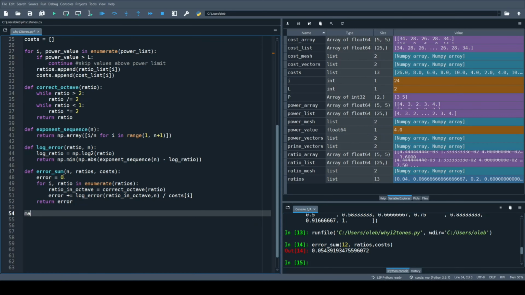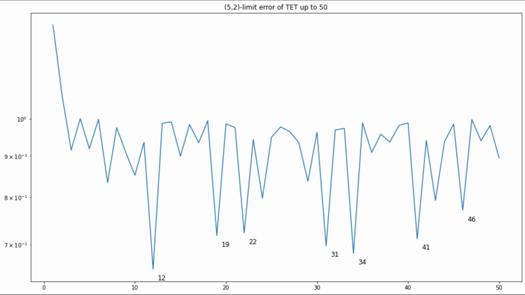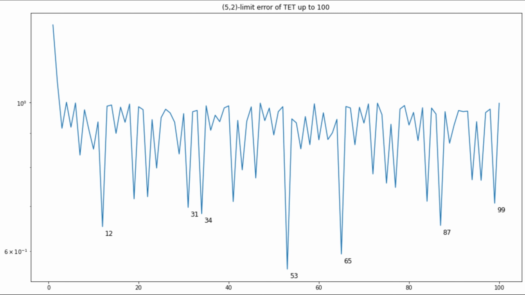Let's explore equal temperament up to 50 tones equal temperament. For a prime limit of 5 and a power limit of 2 and up till 50 tones, we see a clear winner, 12 tones equal temperament. For a prime limit of 5 and a power limit of 2 up to 100 tones equal temperament, we see that it actually requires 53 tones to outperform 12 tone equal temperament, and up to 100 tones equal temperament, 12 tones equal temperament still comes third.